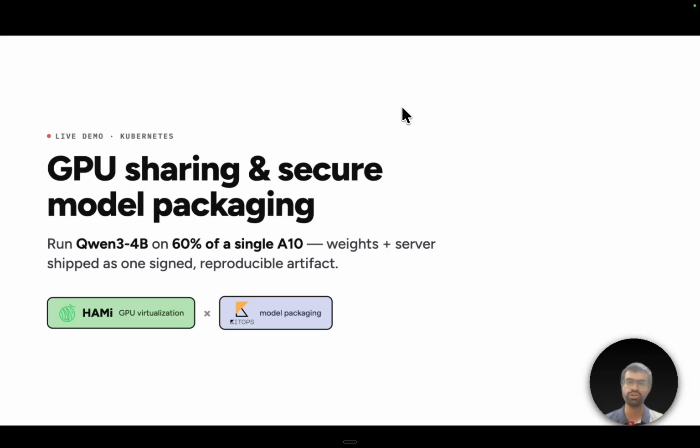In this video, we are going to show you how you can run a large language model on just 60% of a single GPU on Kubernetes, with the model weights and the server shipped together as one signed reproducible artifact. We'll deploy a Qwen3 4 billion parameter model with a single kubectl apply command, watch it get scheduled on a fractional slice of an NVIDIA A10 GPU, and get live streaming inference out of the other end.